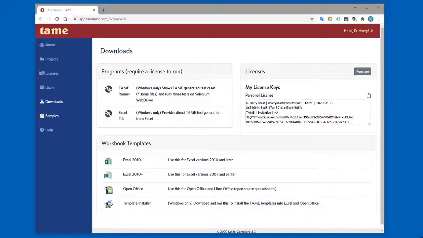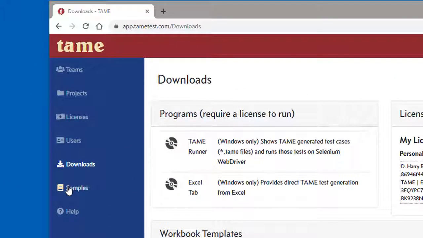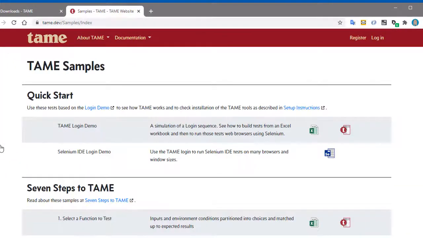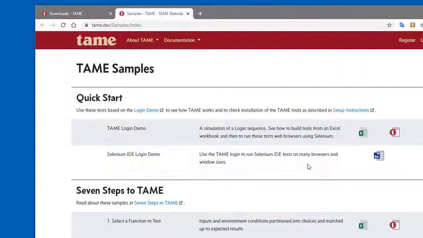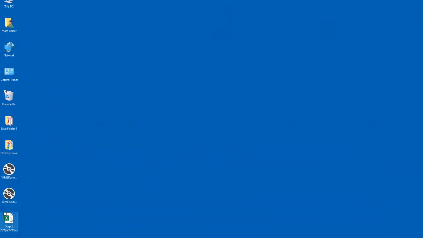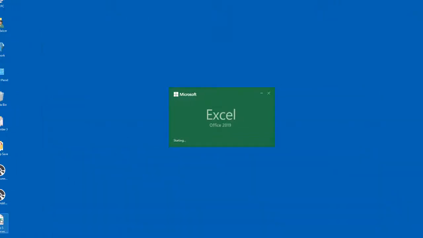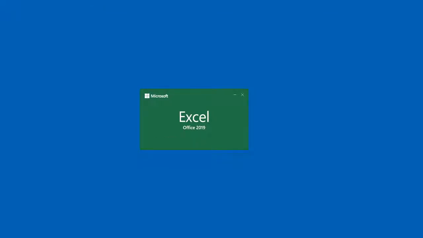To get started, I recommend that you first open and run one of our samples. You'll find these by going to the Samples tab. The demo I'll show you is the TAME login demo. Click the Excel icon to download the workbook. Now open the workbook. I assume you've already downloaded and installed the Excel TAME tab.